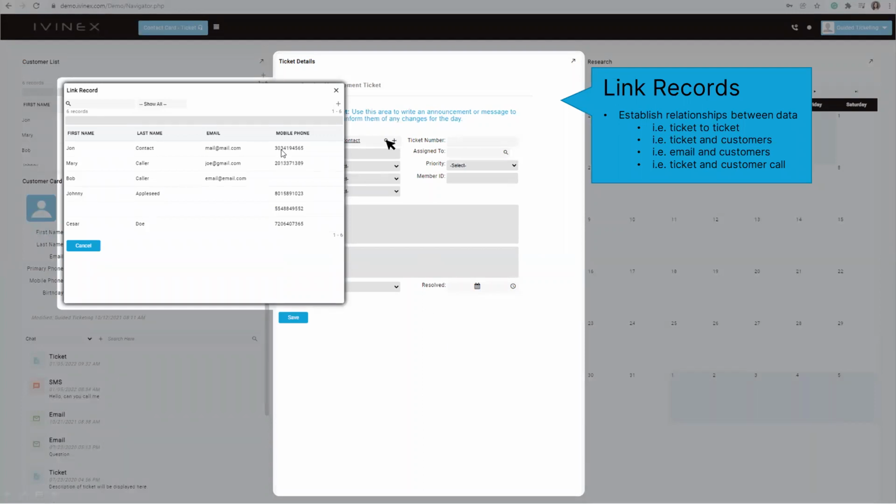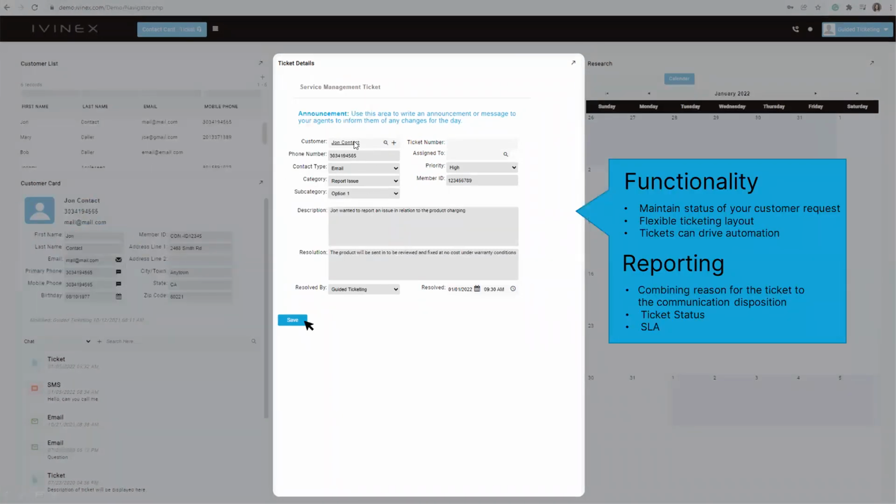So we can link records. First and foremost, we're going to link any of these other contacts to this ticket. So I'm going to assign Mary. Let's say I want to assign Mary to this ticket, or in this case, Joe contact. Then now I've got Joe and I've got my full ticket filled out. It's a high priority. We're going to report an issue, and there's a lot of things that can happen from here.